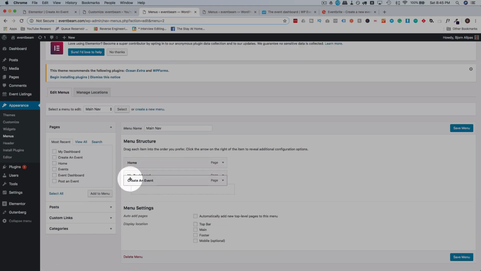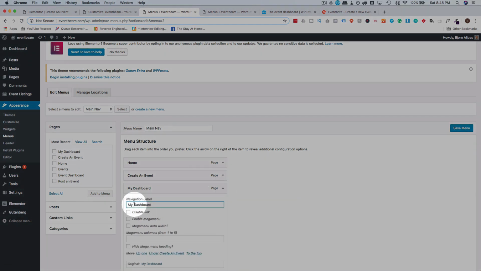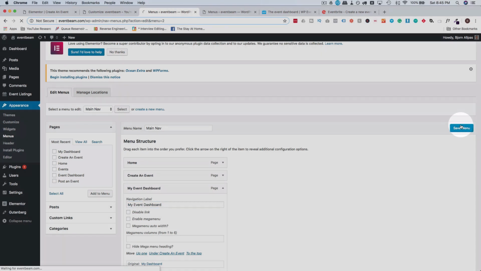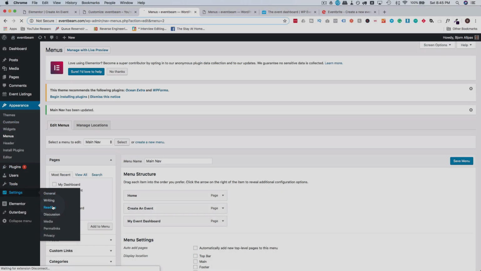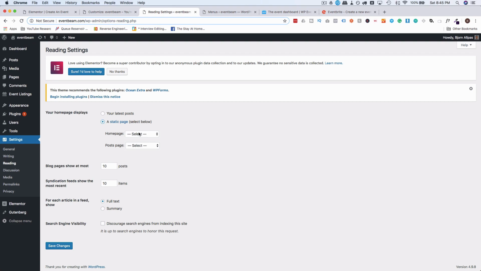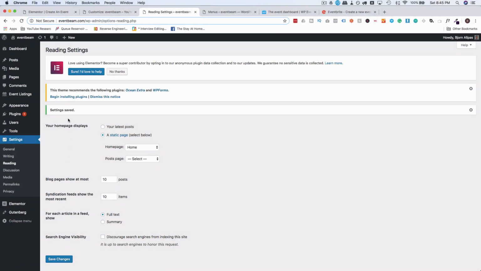Drag and drop these to reorder them. I'm going to rename this to My Event Dashboard. Click on Save menu. Now if we go to the actual website, actually first we have to set the home page. So first go to Settings and then Reading and pick a static page for the home page and make it the one called Home. Click on Save Changes. In my case it's called Home, might be called Home Page, or it might be called something else for your case.